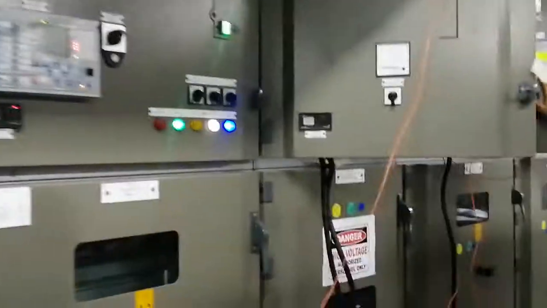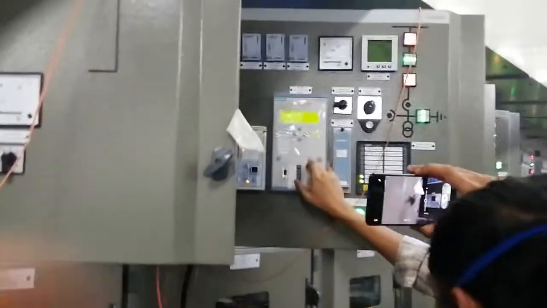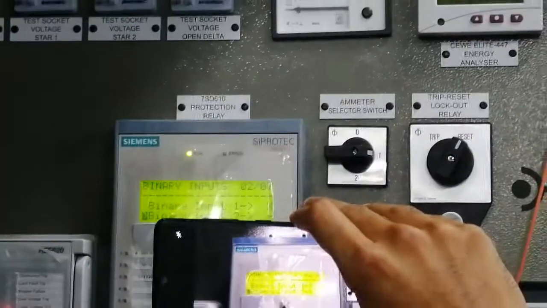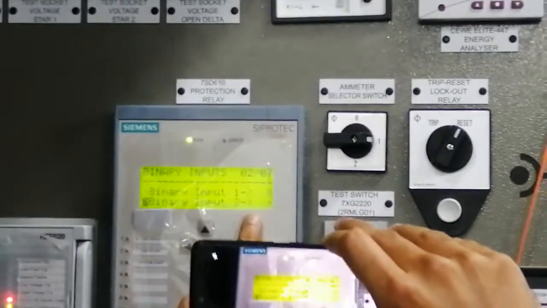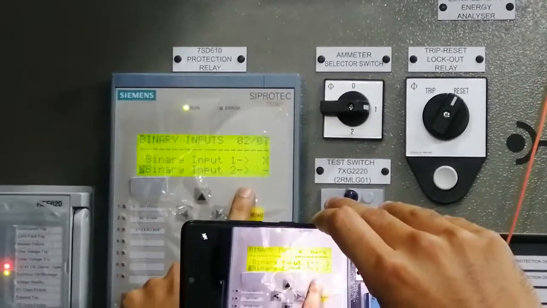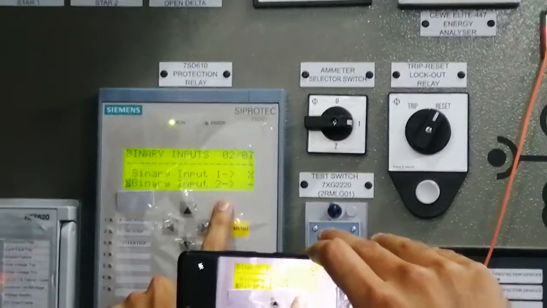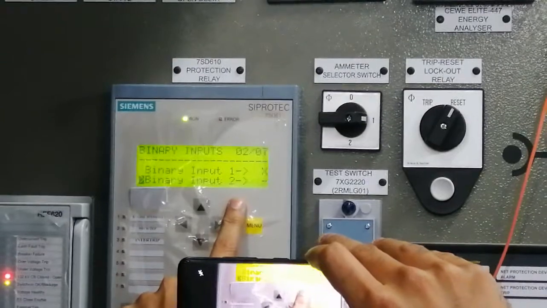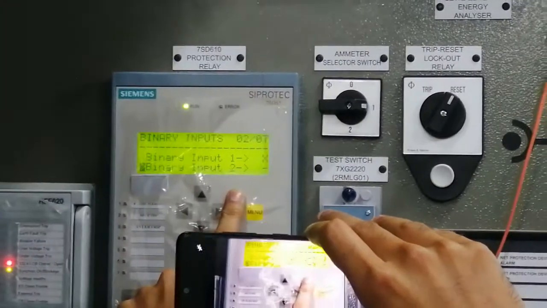Now I will simulate the intertrip from the 132 kV side. For that, we have configured another input in the 132 kV Ciprotec. We have configured another input, which is binary input number 2. So when we force this input high, we will get an intertrip signal on the other side, and you will see that the breaker will trip.